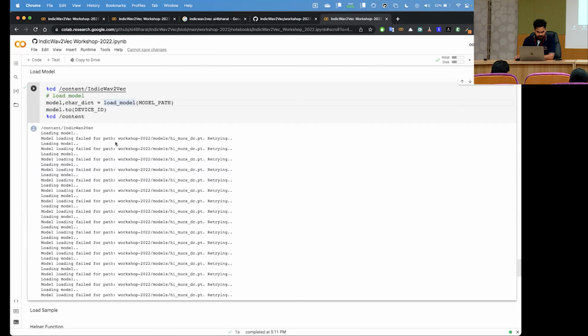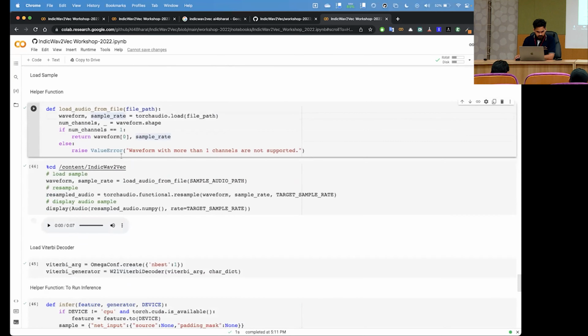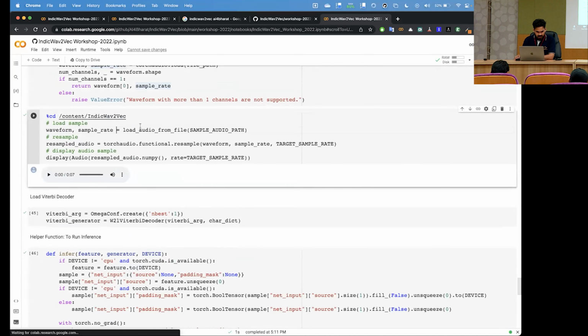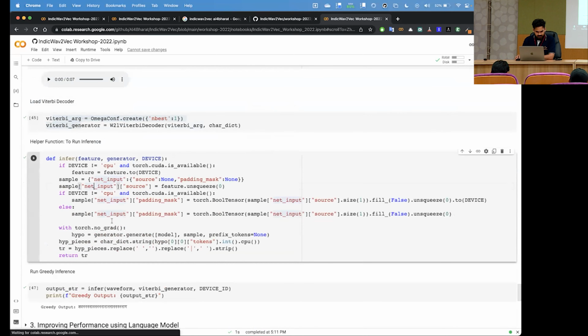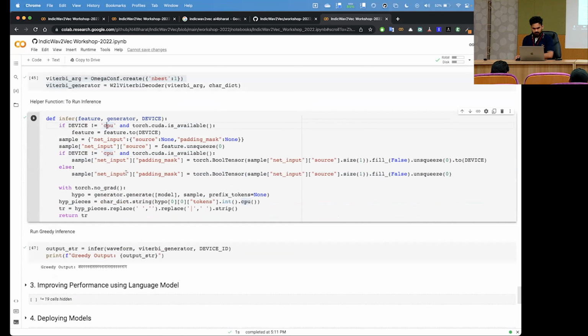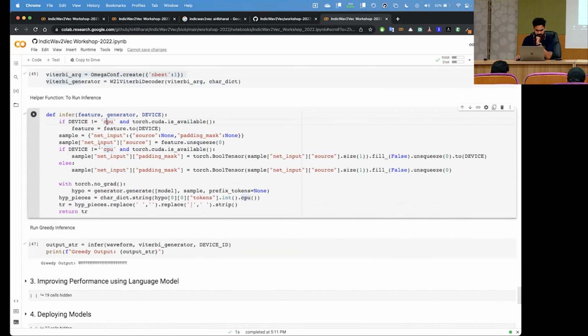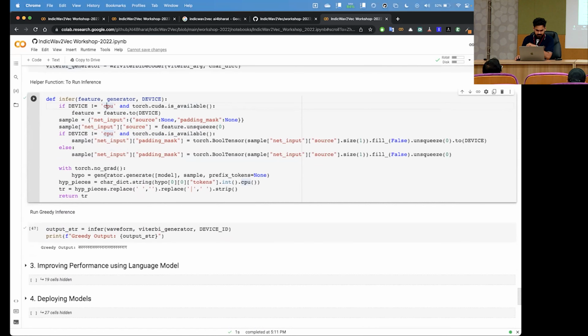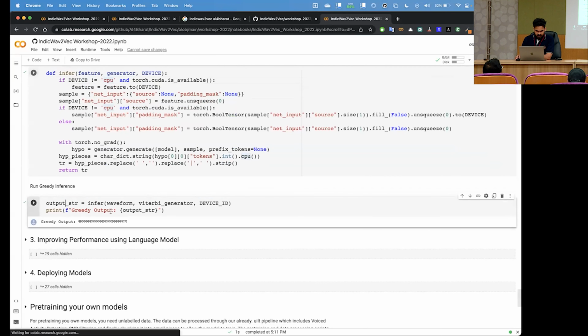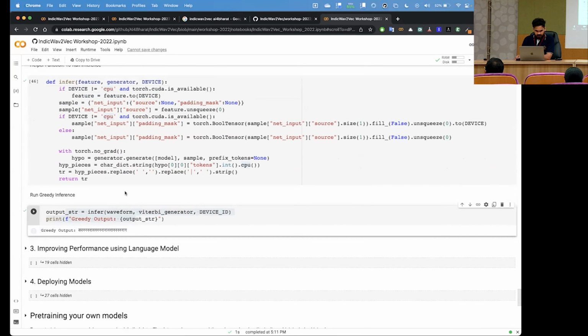Then we load the model, and these are the same helper functions from above, and we can run inference. This is again similar. I won't go into details of each line, but basically we are doing a forward pass this time using a FairSeq model, and we are generating the hypothesis. And we generate the final greedy output. The output here is gibberish because we just trained it for a couple of steps only. But if you continue training it for more steps, you will start seeing good outputs.